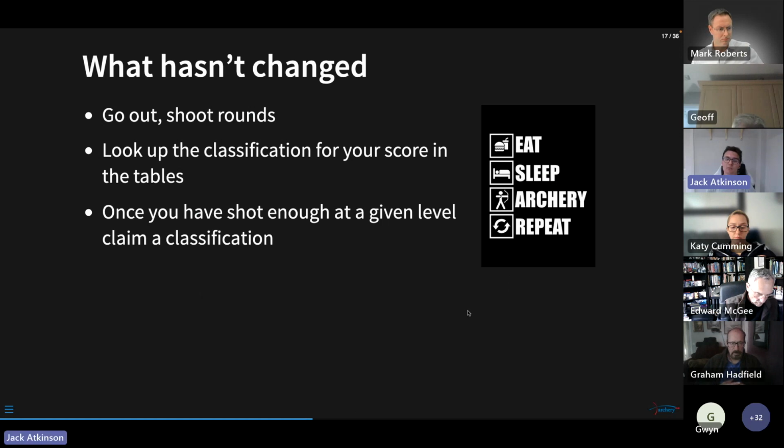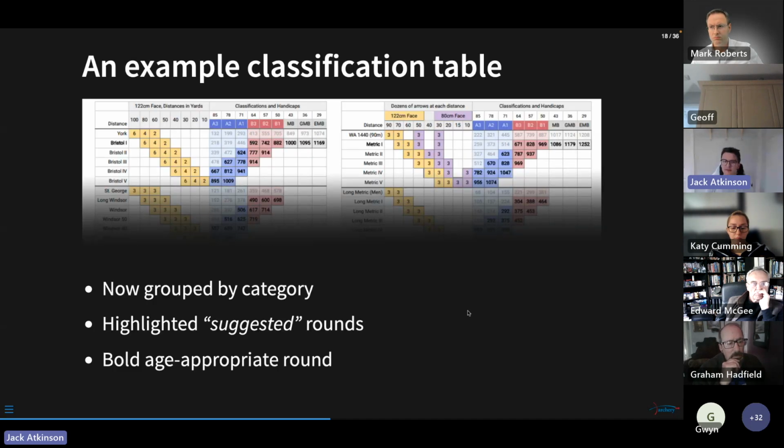So again, thinking about what hasn't changed within the classifications, on the surface a lot of it is the same. Archers have to go out, they have to shoot some rounds, they need to look up in the classification tables what the classification they get for that score is. And then once they've shot enough at that level, they can claim a classification. So this is the same as it always has been. Go out, shoot rounds, look at the classification. Once you've done enough at that classification, you claim it.